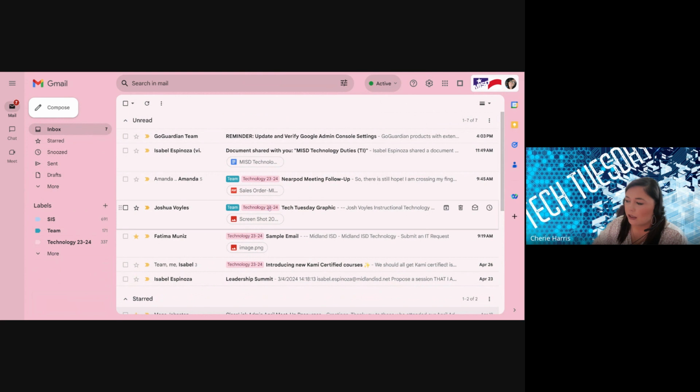His is under technology 2324 as well, because I had already put this label in there. My executive director, Fatima Muniz, who's also on the call today, sent me a sample email because anything that comes from her, I do want it to have a star so that I know it is important for me. It just draws attention to it. Okay. Any questions about using filters with labels before I move to unsubscribe and delete by date?